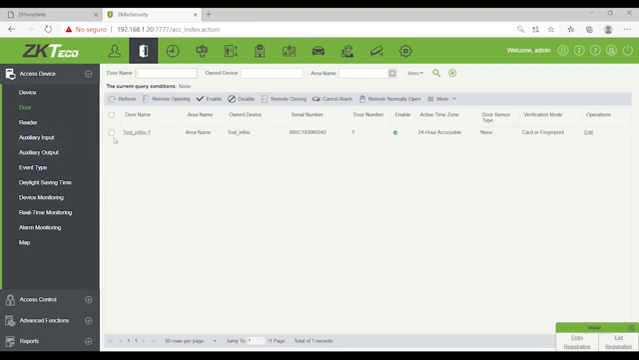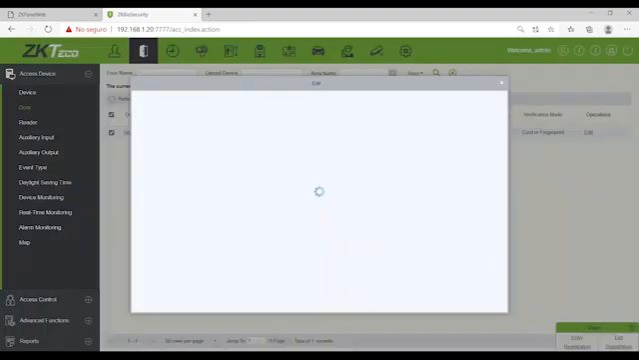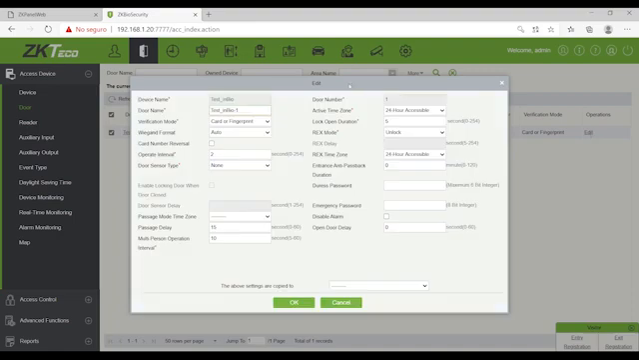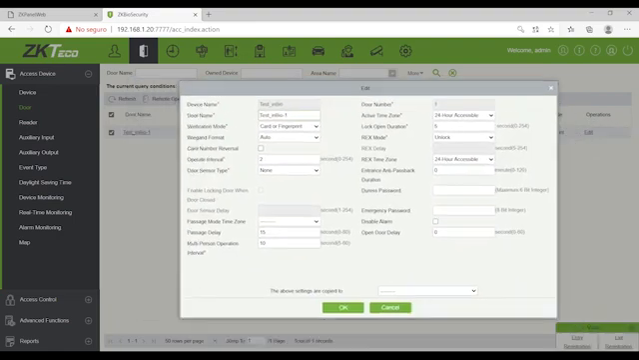Okay, here in door, we have some different options. If you click on edit, we have some changes that we can make to the door configuration. The most important are these. I can select the verification mode.